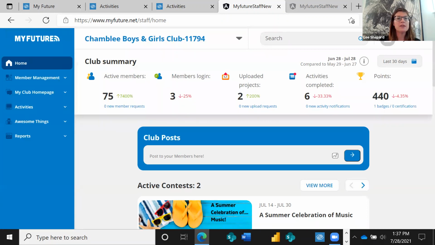So with all of that, I know it is a lot of information all at one time, a lot of capabilities, but just wanted to give you, again, the 3 quick ways of getting started: getting your membership base on MyFuture, for you as staff to log in and start familiarizing yourself with the platform, and then 3, start actually assigning those activities to your youth just to get started. And the more you use it, the more you'll become familiar and the easier it will be.